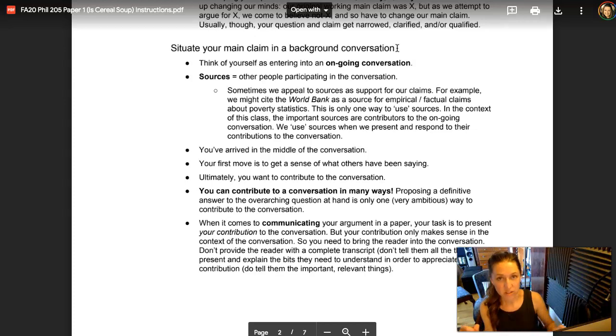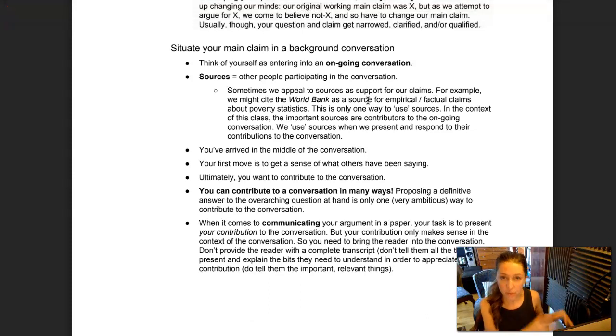So your sources are not just support for your claims like you would for a fact. So I give the example here. If you wanted to make a claim about poverty statistics, you would find a reputable source of those statistics like World Bank, and then you would provide that and you put in parentheses World Bank, and that backs up your claim. But that's not how we use sources in a philosophy paper. Instead, our sources are other people who are in this conversation. They are people who've either offered interesting or well-developed or especially influential arguments that are worth either building on or critically examining.